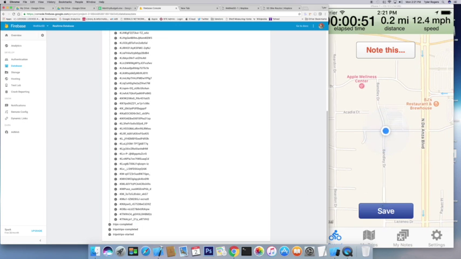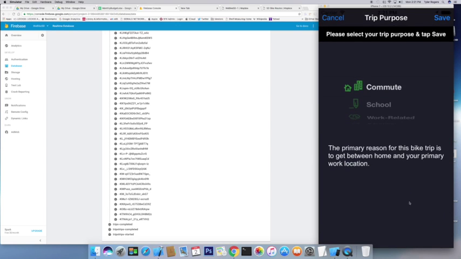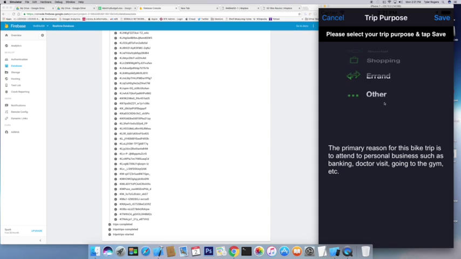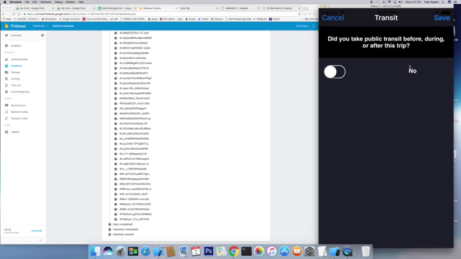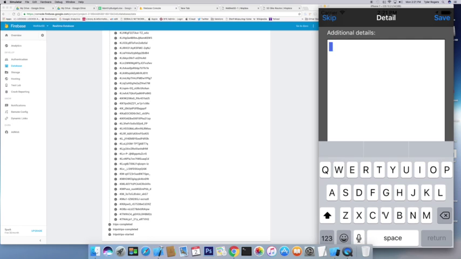So when I push save, do you want to upload the trip? Okay, I do. Now this will save it both to the iPhone's Core Data, and also to the Firebase. So I'm going to click OK, and it's asking me for the purpose. I'll just choose one and say that it was an errand, and I'm going to say no, I did not take public transportation. I'm going to save.